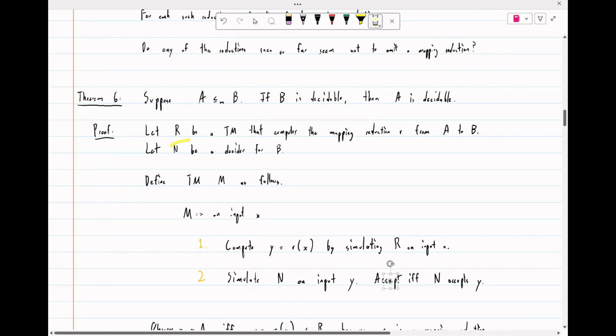And this follows pretty much exactly from the brief intuition I gave earlier, right? Okay, so let R be a Turing machine that computes my mapping reduction from A to B. Now I'm going to suppose, as is my hypothesis, that N is some decider for B. How do I construct a decider for A to show that A is decidable? Well, on input X, I just simulate my mapping reduction using this R to obtain some Y. And then I just feed Y into the decider N that I have for B. Yeah?